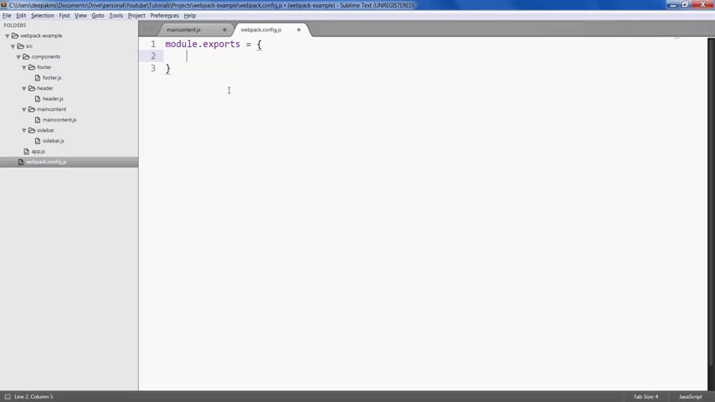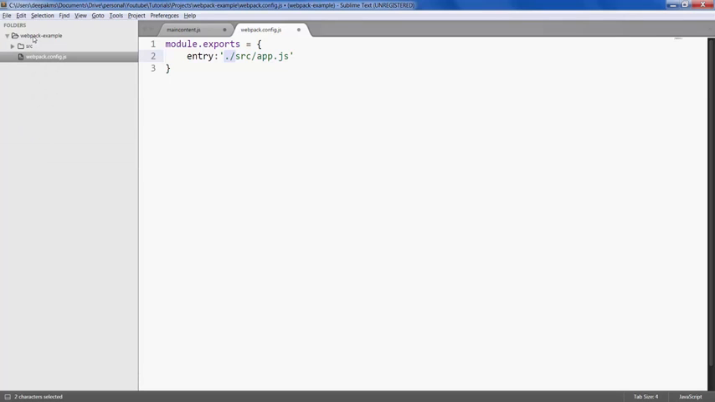To assign the input file, type entry and give the path of the input file, which is app.js. So the location would be /src/app.js. / always points to the parent folder of the current file, which is webpack config file, and the folder in which this file resides is webpack-example. So this is where / always points. In that, our file resides inside source folder.